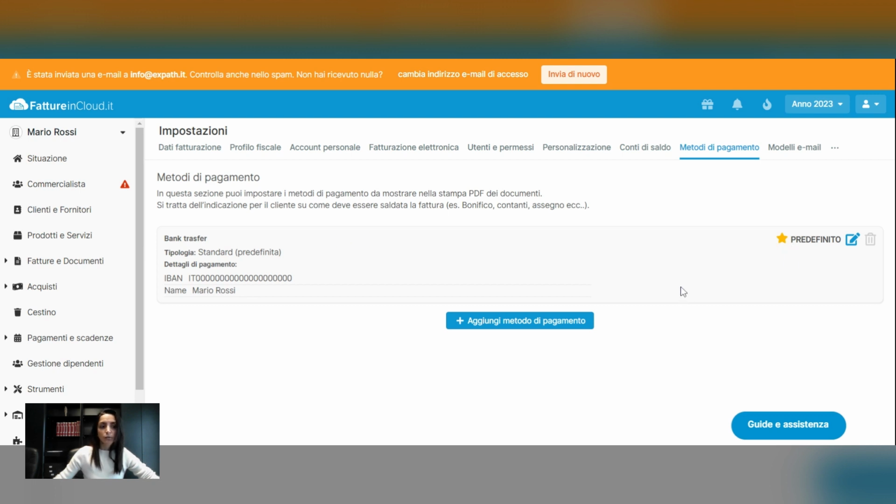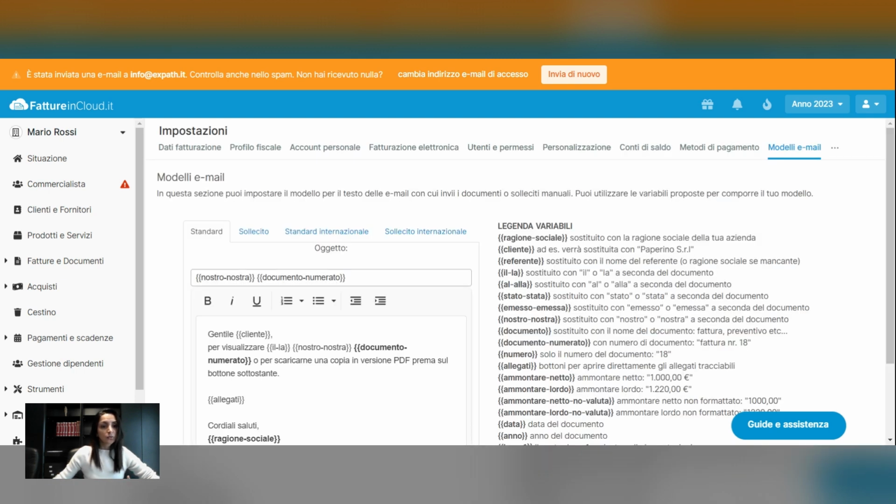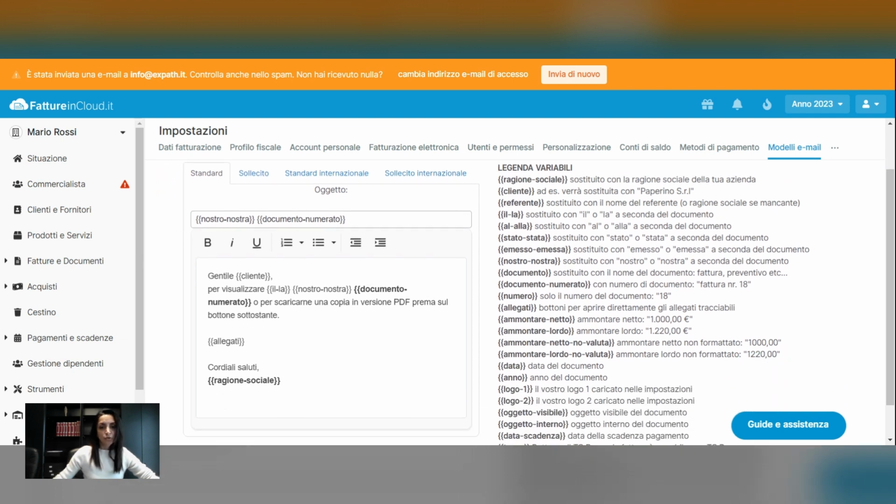Now, something else that could be interesting for you is modelli email, which basically means to create a standard email so that when you send your invoice to your clients, you will already have a prepared email. Here you have to check a little bit how to use tags so that you can prepare a preset text, and then every time using these tags, it will automatically fill in the email also with the right name of the right client who you're sending the invoice to.